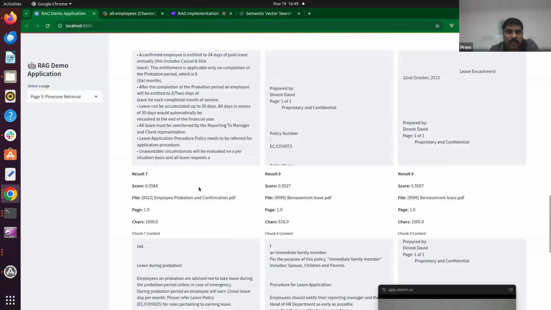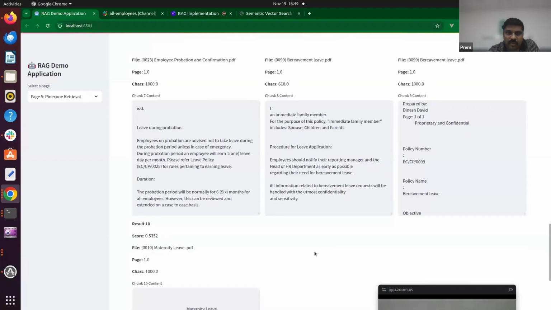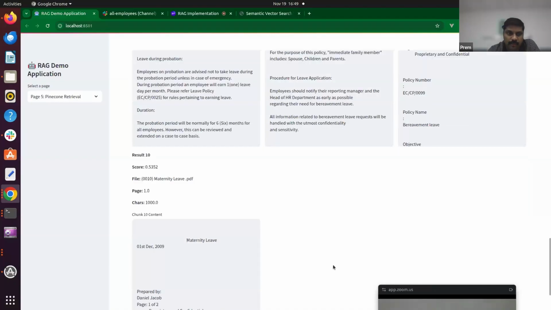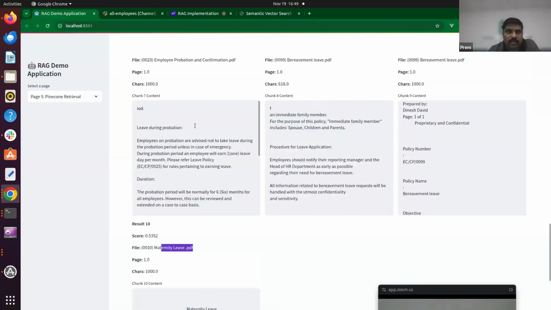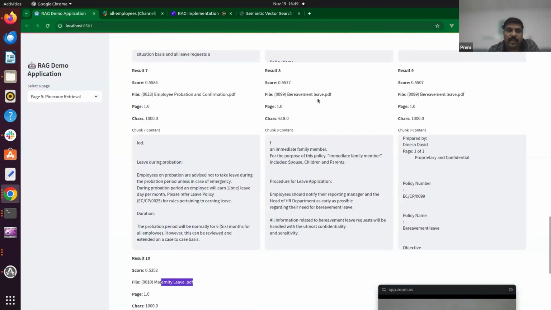If you give top 20, you will get another 10, but your scores will keep on going down. Okay, it's up to you to decide which to take. So I have these 10, and this is coming from maternity leave. So you have so many other documents.